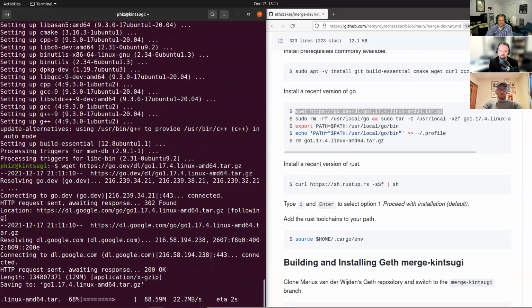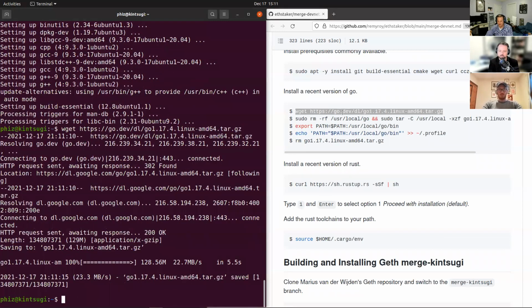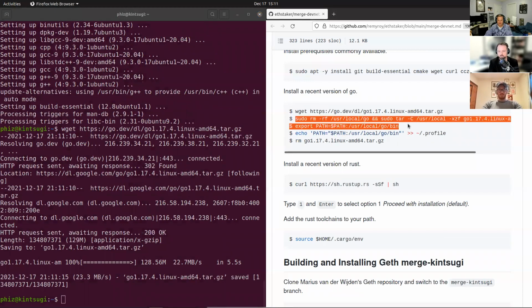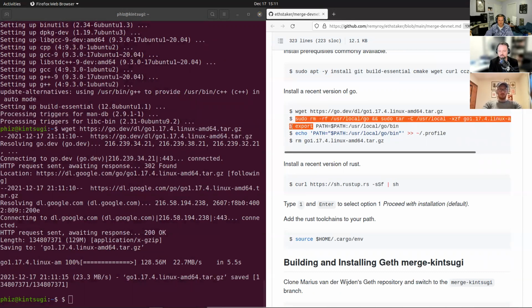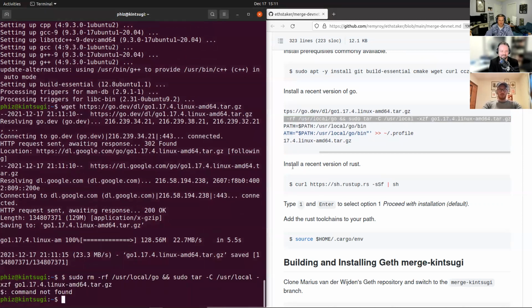So this is webget go.dev. We're downloading Go version 1.17.4. Now we're going to remove any existing versions of Go. We want to make sure that there's nothing there that we install over. Okay, those are giving me a little bit of a fit. All right. You have the $ sign there.